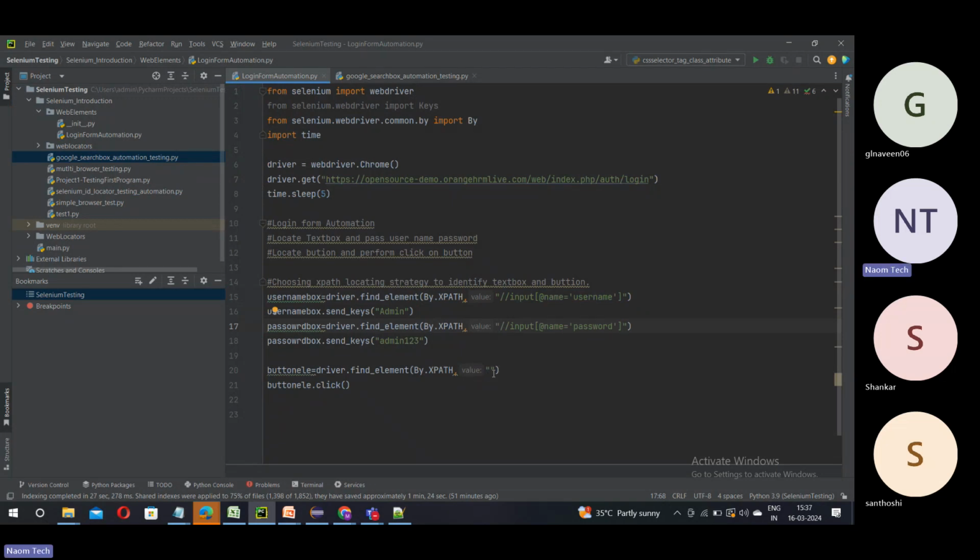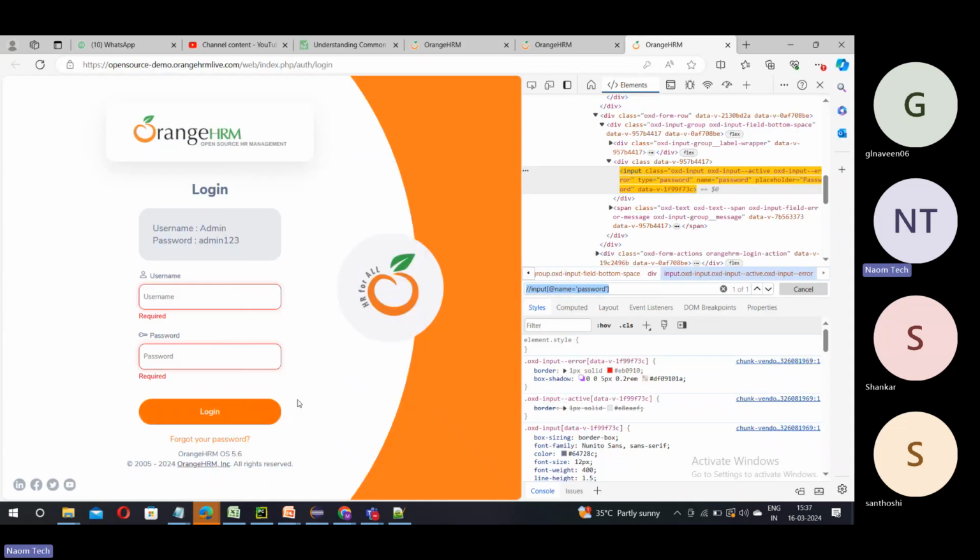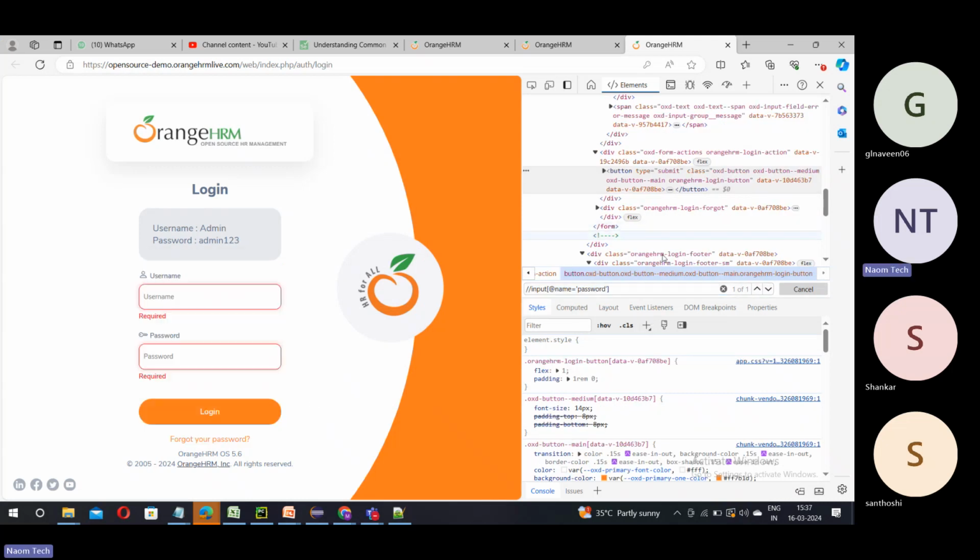Similarly, locate the button. How do you locate it? Right click on the button and then inspect. And you can see here, this is your button tag. When I hover on this, the button is getting highlighted. That means this is the tag that is pointing to that web element. So what should we do right now? You have to make a slight change to your pattern now.